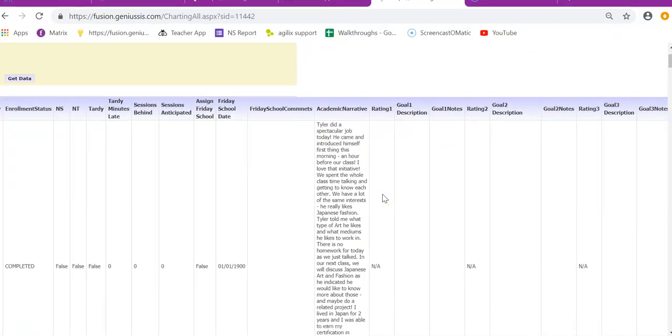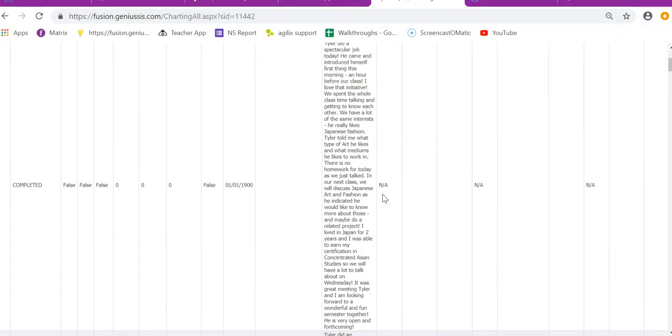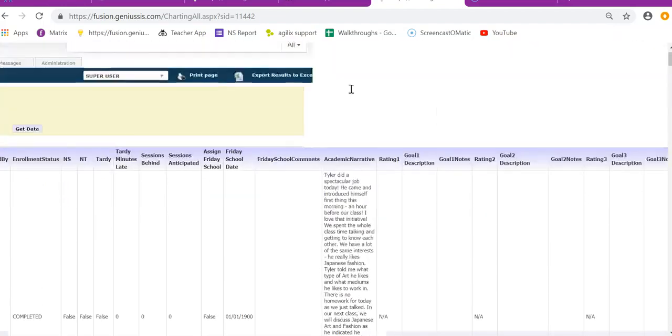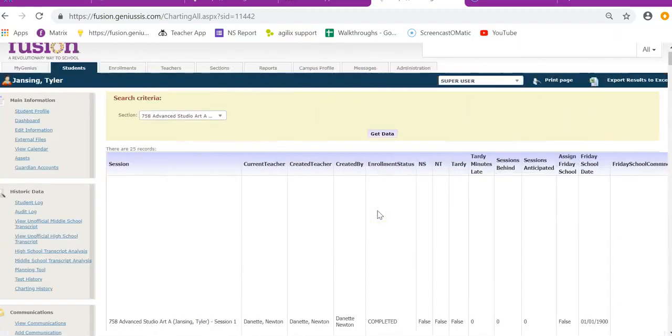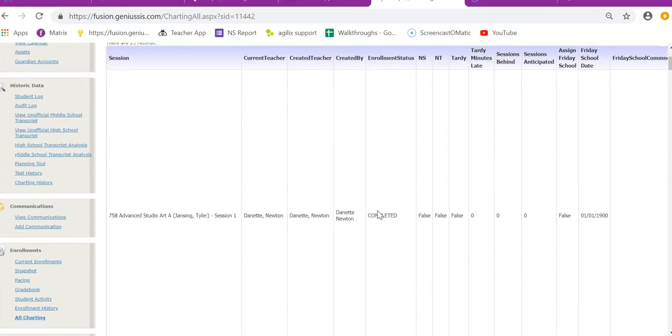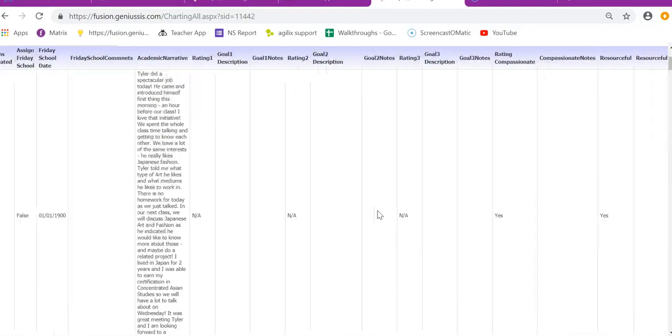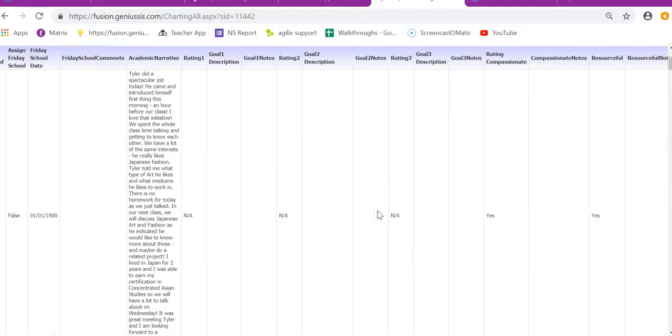Now if you scroll over, you'll see the academic narrative. And here it says Tyler did a spectacular job today. He came and introduced himself first thing this morning, an hour before our class. So that was great. I didn't remember that he did that because, man, that was so long ago. I mean, you can look at the data, but it was a long time ago that happened, last fall. So it reminded me of some of the little things about Tyler that we kind of take for granted every day and that we don't really stop to think about it.